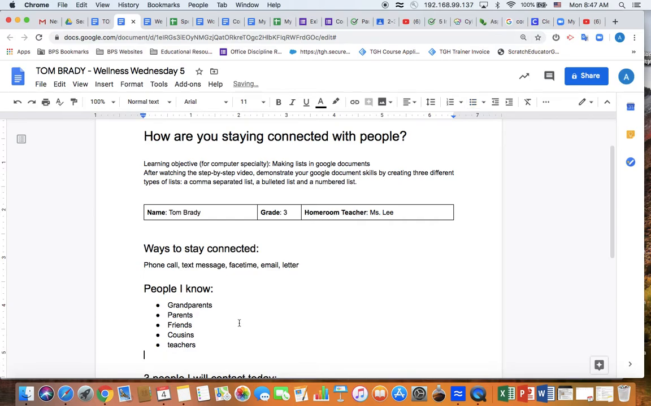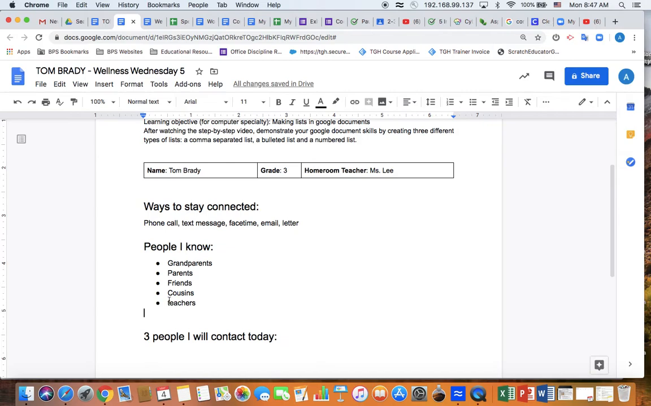And then, that's interesting, okay. And then I can move on to the last type of list, which is the numbered list. So I'm going to click here where I want to insert the list. My cursor is blinking here under 3 people I will contact today. And right there I want to insert a numbered list. So I come up to the toolbar and I click numbered list and it starts numbering for me.